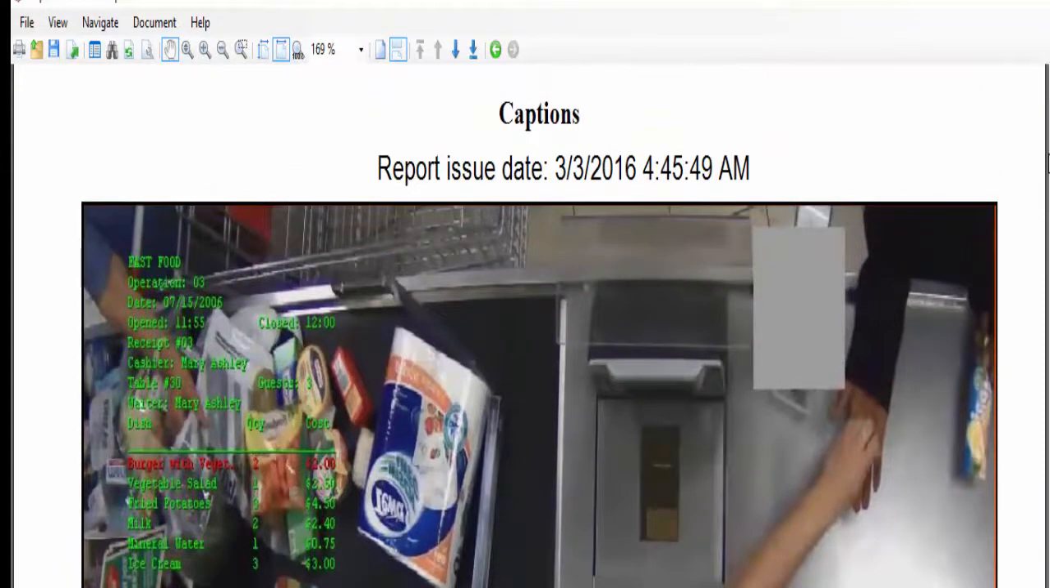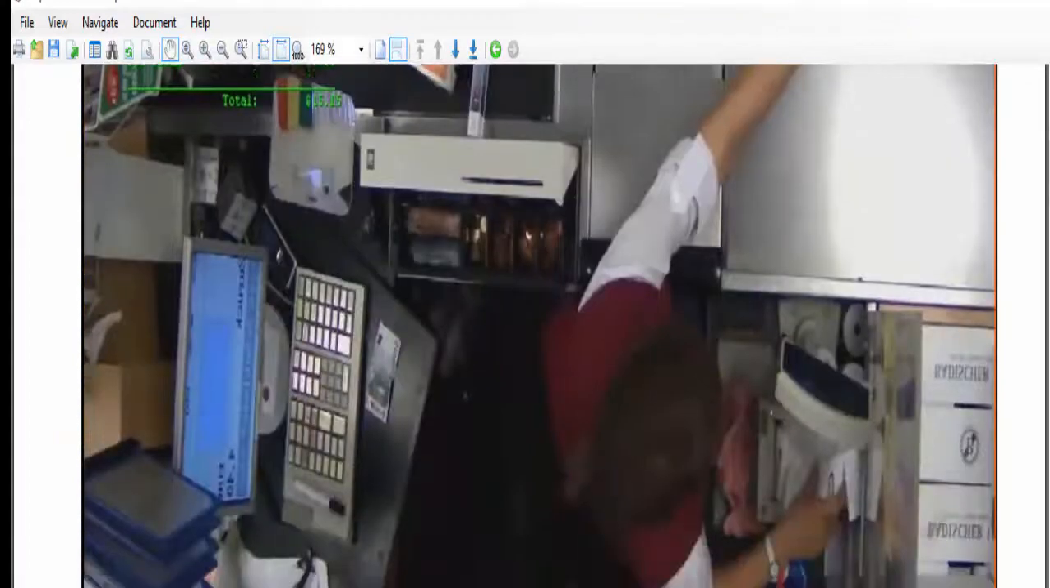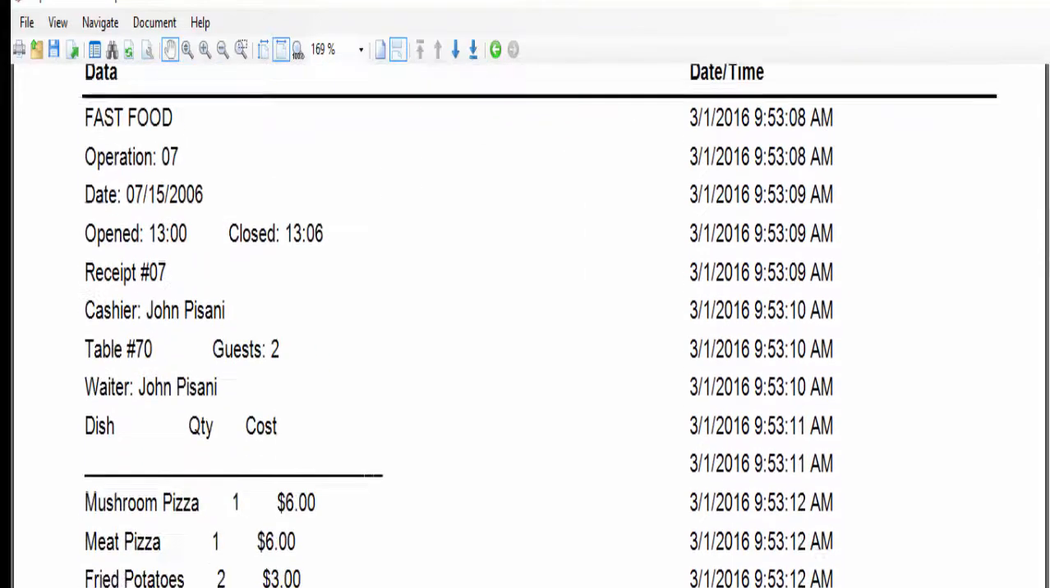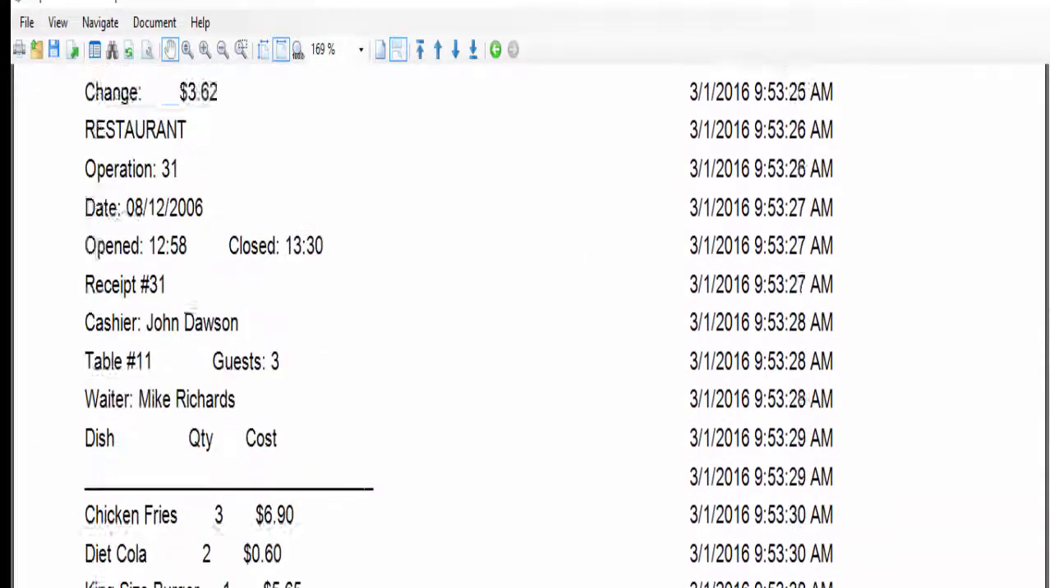It was generated at this time, a report issued on the 3rd of March, 4:45 a.m. Yeah, this is the time I'm recording this. It will tell you which camera was viewing. So the camera is number 7, with the date.